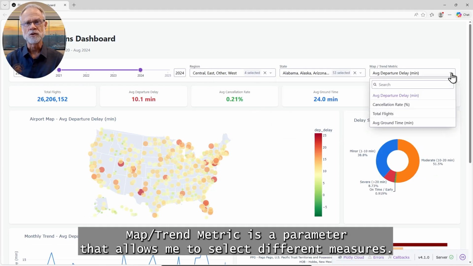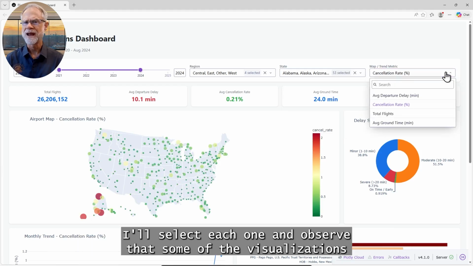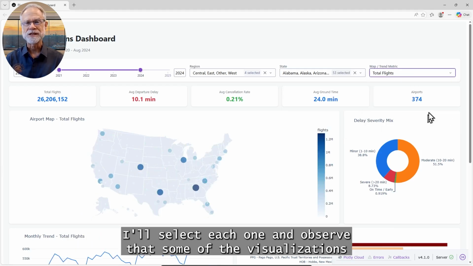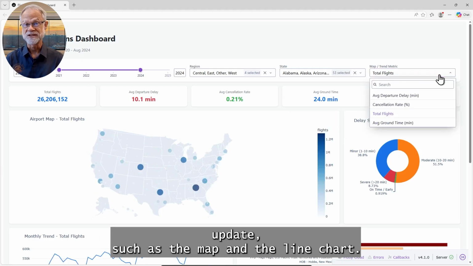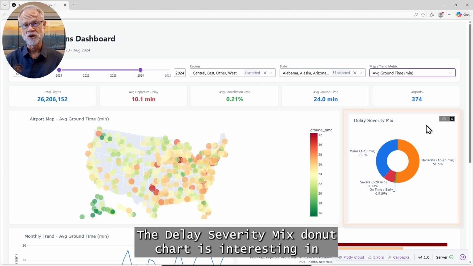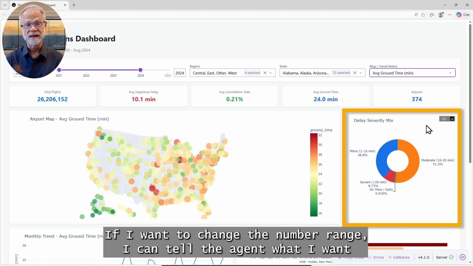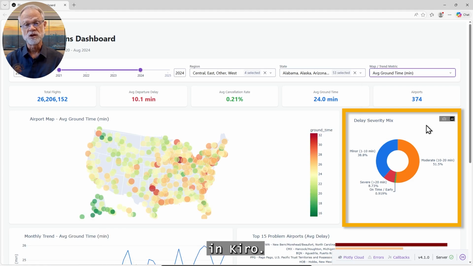Map Trend Metric is a parameter that allows me to select different measures. I'll select each one and observe that some of the visualizations update, such as the map and the line chart. The delay severity mixed donut chart is interesting in that it groups delay severity. If I want to change the number range, I can tell the agent what I want in Kiro.